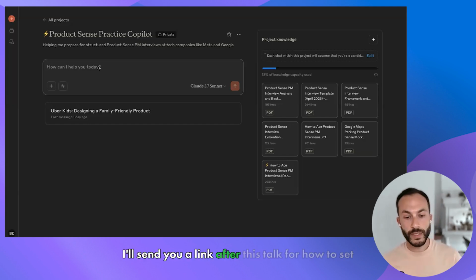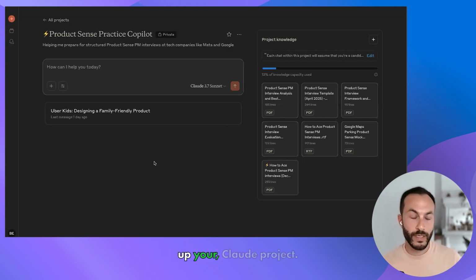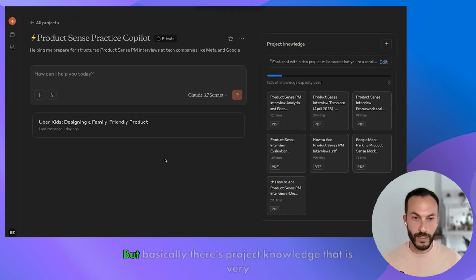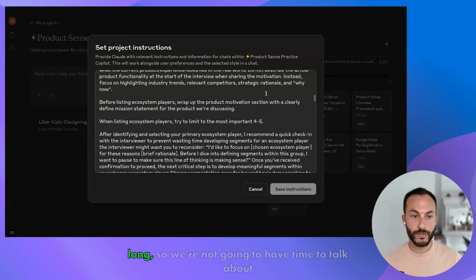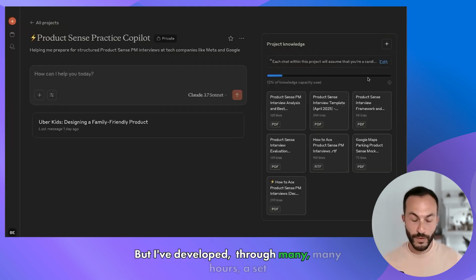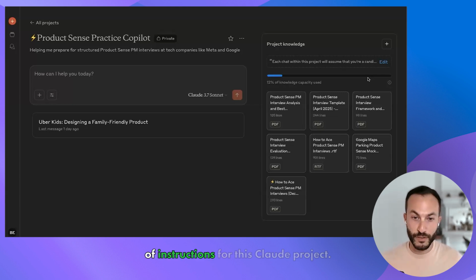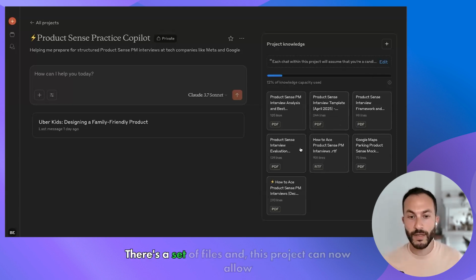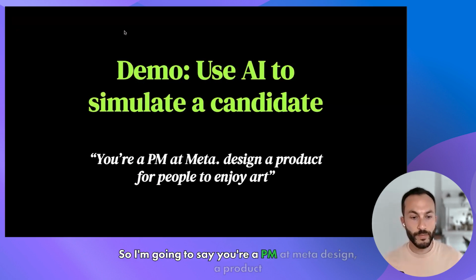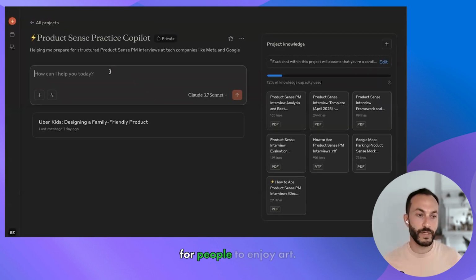I'll send you a link after this talk for how to set up your Claude project if you want to have the same kind of environment that I've created here. Basically, there's project knowledge that is very long, so we're not going to have time to talk about all of that. But I've developed, through many, many hours, a set of instructions for this Claude project. There's a set of files, and this project can now allow me to ask a question. So I'm going to say, you're a PM at Meta, design a product for people to enjoy art.